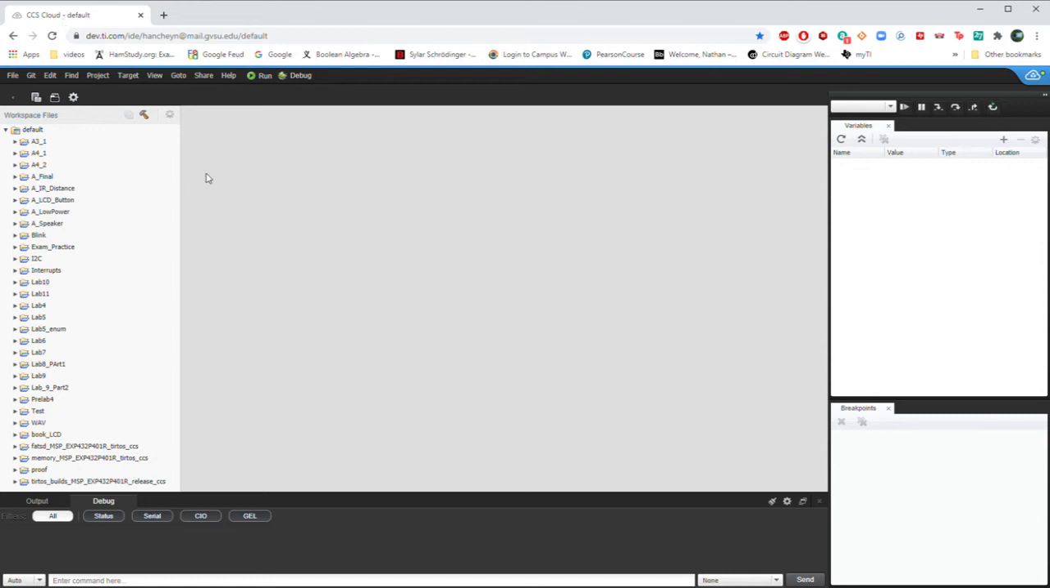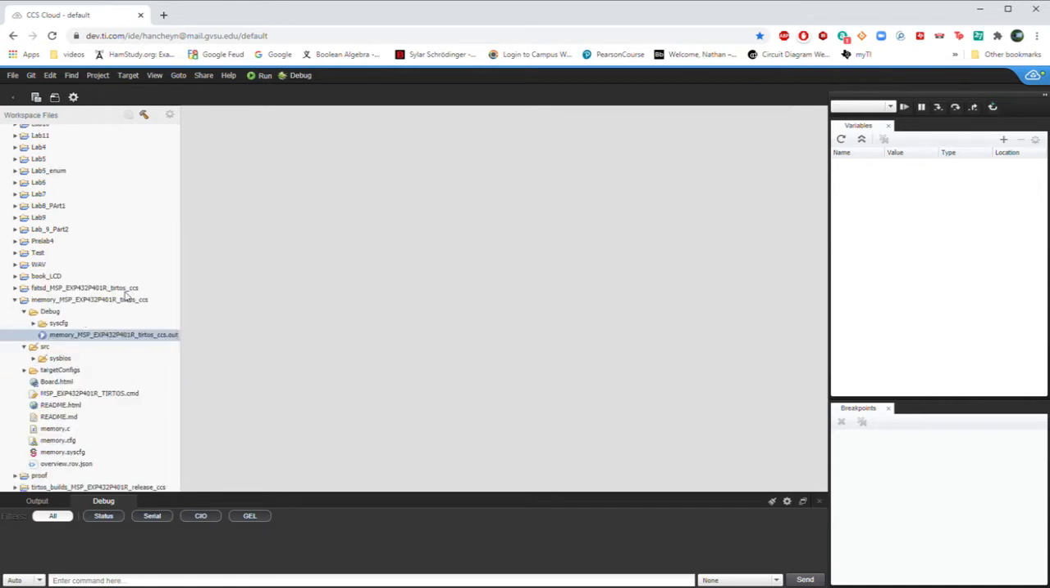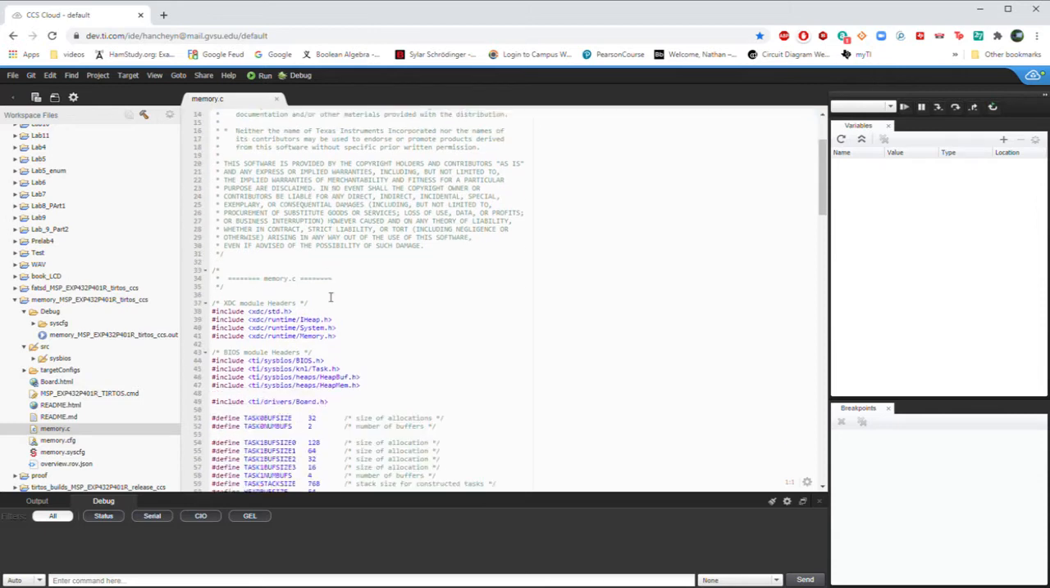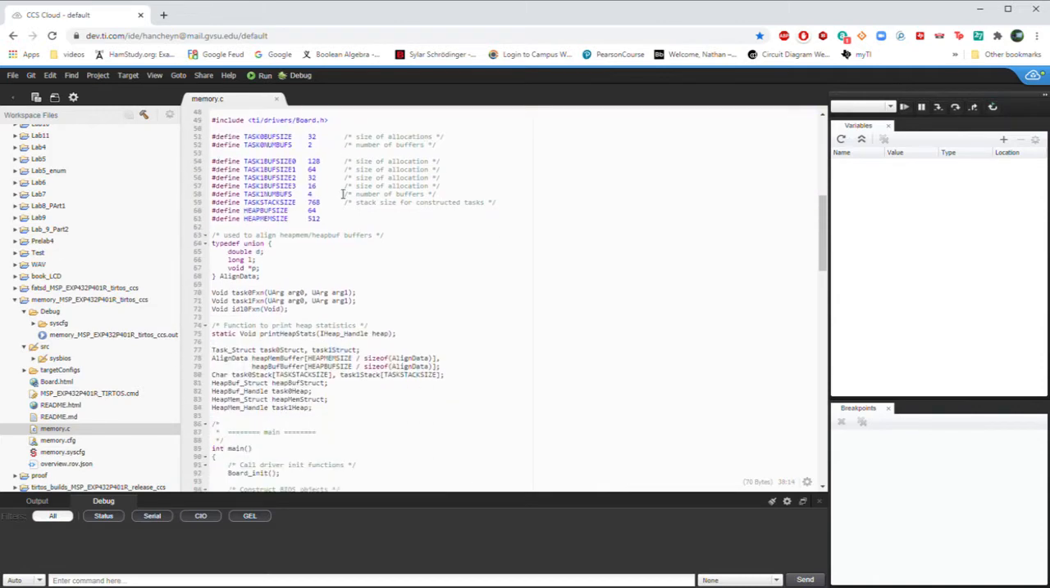This is the cloud-based Code Composer Studio, or CCS Cloud, and I've just uploaded a couple example programs. All of these are about the real-time operating system, and this particular one is about memory, which I thought was a very interesting place to start. It shows you the different libraries that it includes and so on.